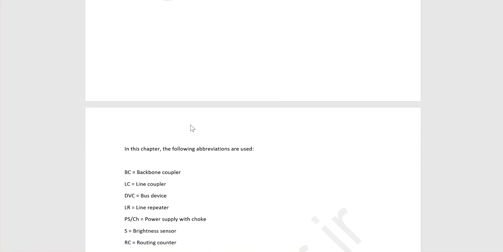First of all, there are some abbreviations that you should notice before starting this chapter. Whenever you see BC, it means backbone coupler; LC means line coupler; DVC means bus devices; LR means line repeater; PS/CH means power supply plus choke. Also, in some examples you can see the brightness sensor in this chapter, and of course the routing counter that we will talk about later.